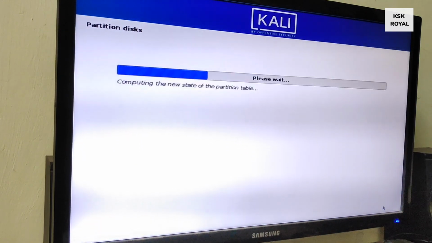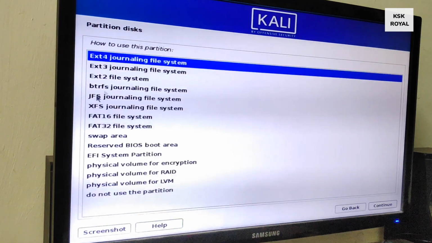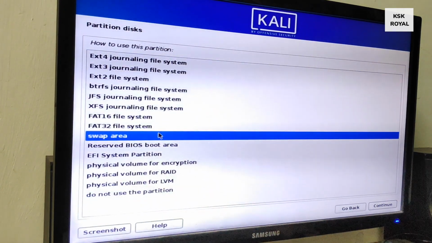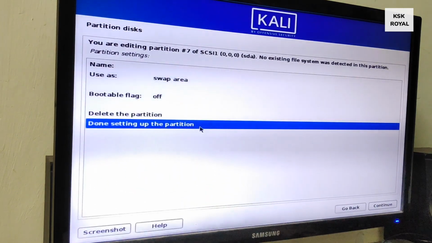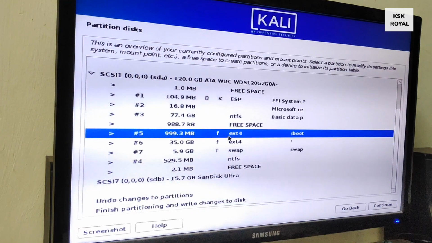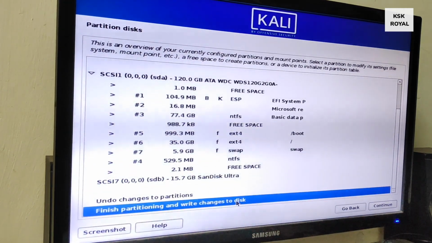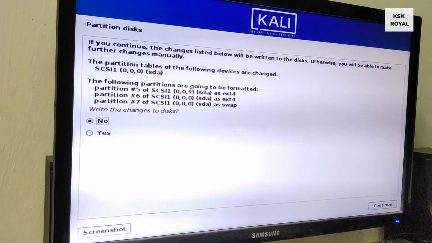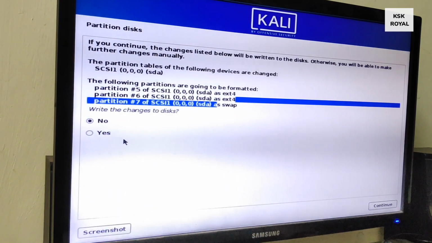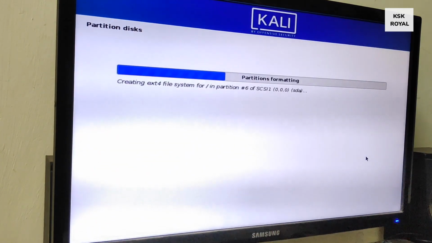Anyway, to create a swap partition, choose the remaining amount of free space and continue. Here, instead of ext4, we're going to use it as a swap area and finish the changes. That's it. Now we have successfully done creating 3 partitions. Now go ahead, click on finish to make the changes to the disk. As you can see, these are the 3 new partitions that will be created. Click on continue. Now the installer setup will start installing the basic system files.